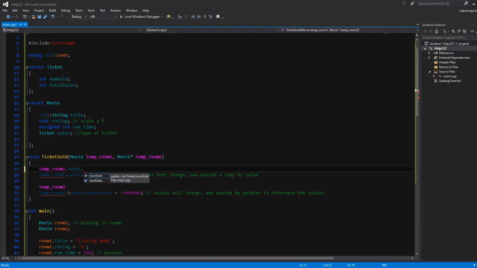If we use our dot operator again on sales, we're now going to access inside of our ticket, which has our num sold. So we're going to go ahead and access that, and let's just add 1 for every ticket sold. So now we have successfully nested our ticket type in our movie type here.